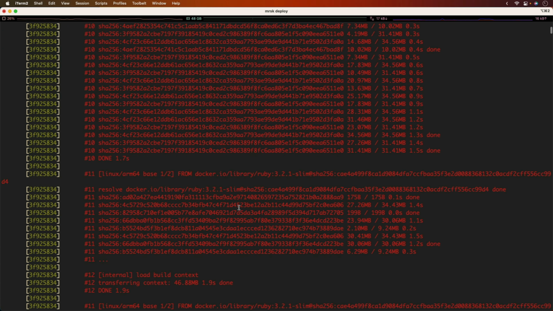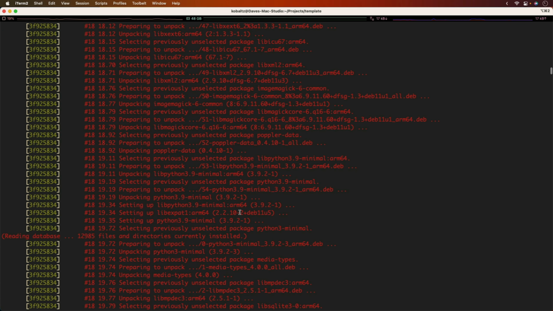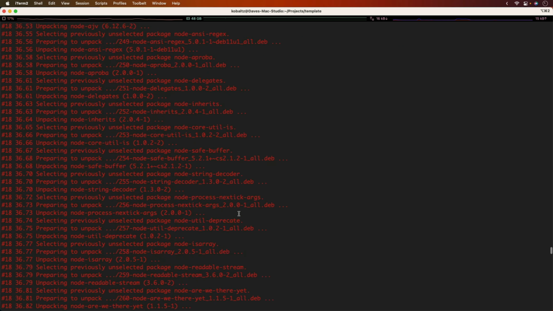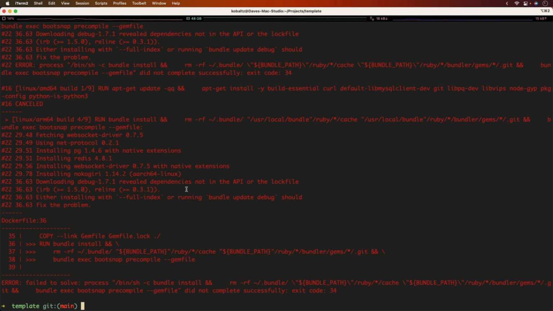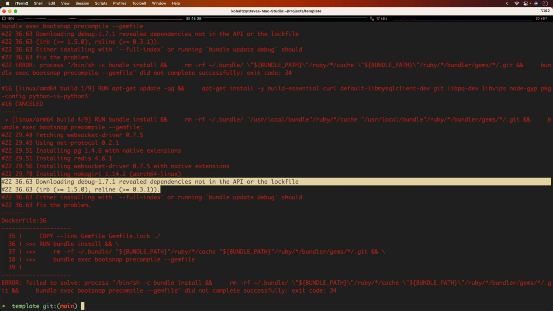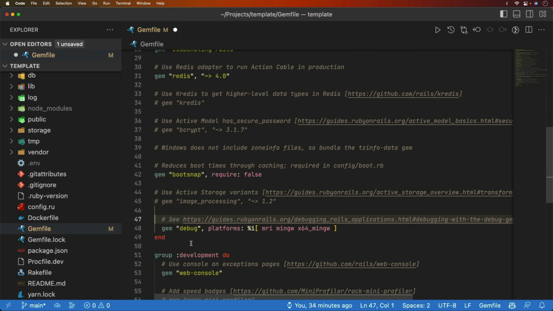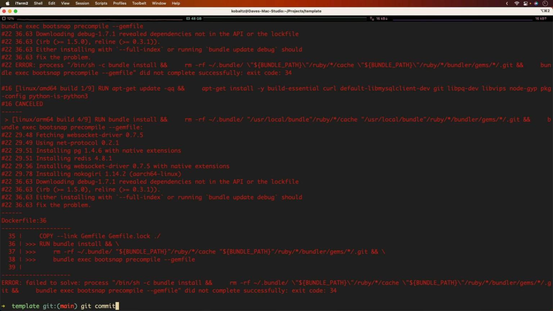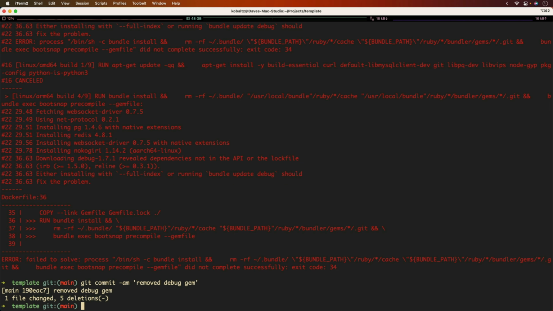So it's going to go through and do all of this building, and depending on the speed of your machine, this could take a while. So I'm going to just fast forward down through here, and you see we got a strange error. And that error was caused by the debug gem, and for now, I'm just going to remove that because I really don't need that for my deployment. But what I'll need to do is I'll need to git commit, just so it'll pick up our new hash, and then I can run the MRSK deploy again.